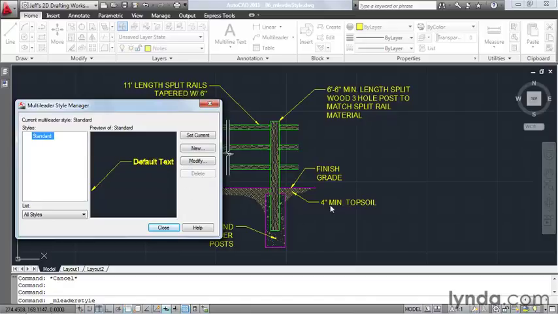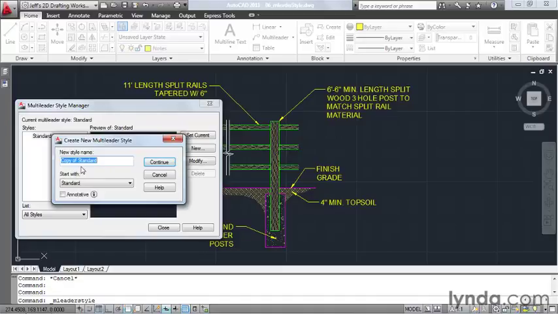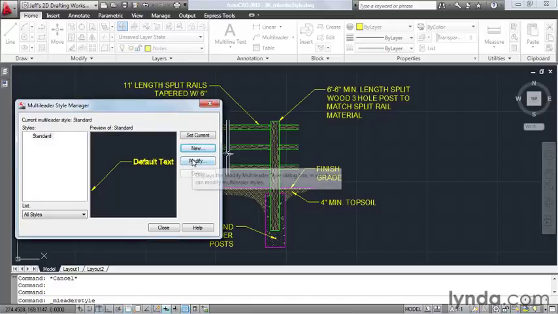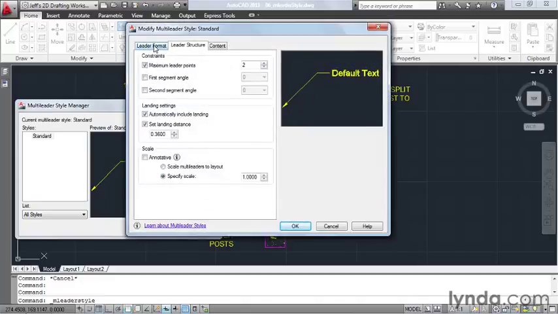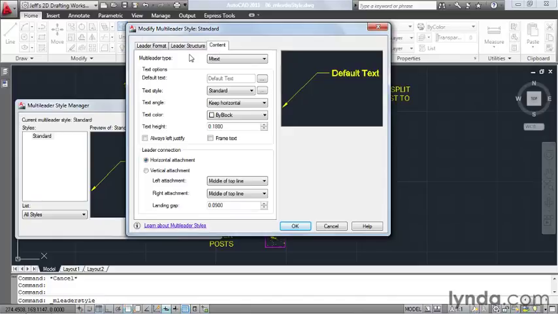Now, since I have already created several multileaders in this file, I'm not going to create a new style right now. Instead, we'll make changes to the existing one. If you did want to create a new style, you could click this New button, and right here is where you could give the style a name. And just like with the Dimension style, your new multileader style will start using the settings from an existing style. I'm going to click Modify, and notice that multileader styles have far fewer settings than a Dimension style. That's because there isn't as much to multileaders. Essentially, we have settings for the leader format, leader structure, and content.